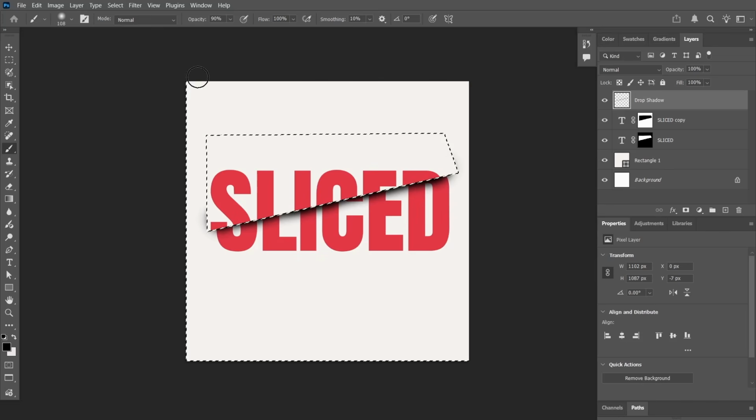Once you're happy with what you're doing, press Ctrl D to deselect everything, and this will show you what your shadow has done. As you can see, because we're using the brush tool, there are certain areas here that has stretched the shadow or the brush effect on the outside, which we don't want. So we need to erase this.